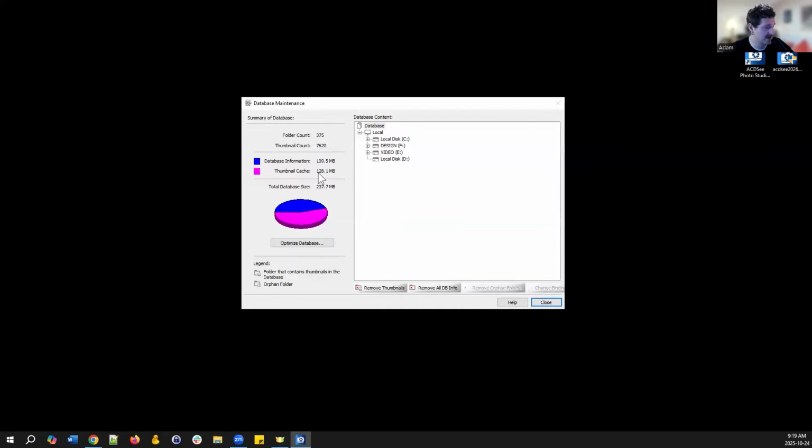And then we have my thumbnail cache, which is about 128.1 megabytes, and that refers to the size of the thumbnails that we've created while browsing. So you'll notice that in this section here, we have what we call a Windows hierarchy. We have my local computer here, and then my local disk, and then I have two external drives, and then it looks like I have my second hard drive here.